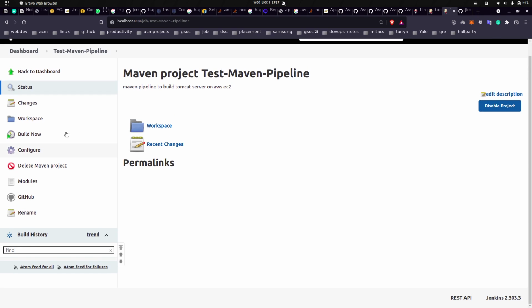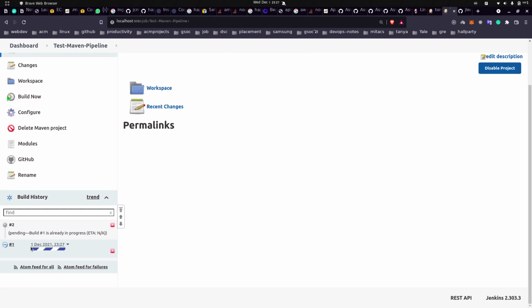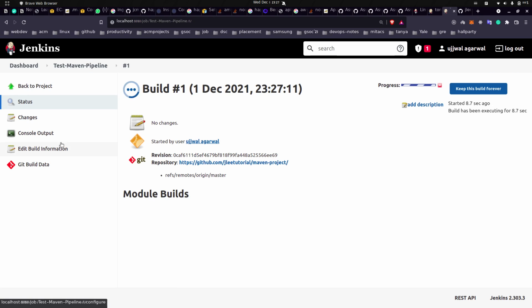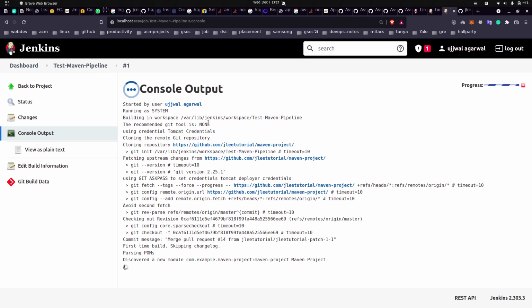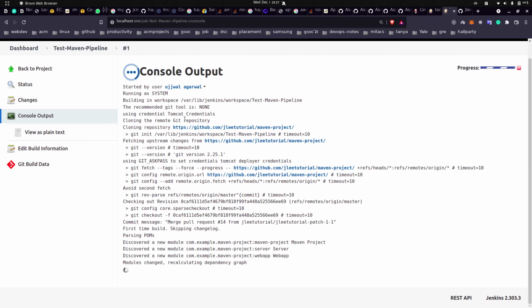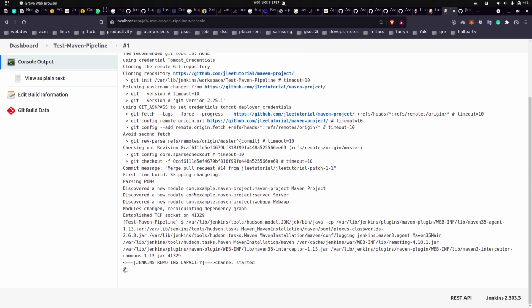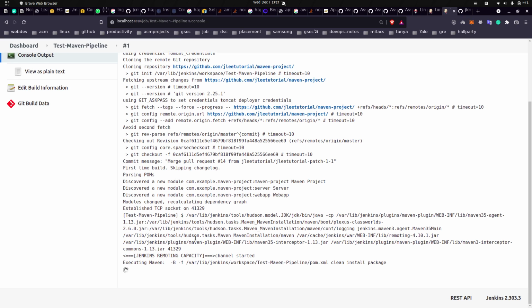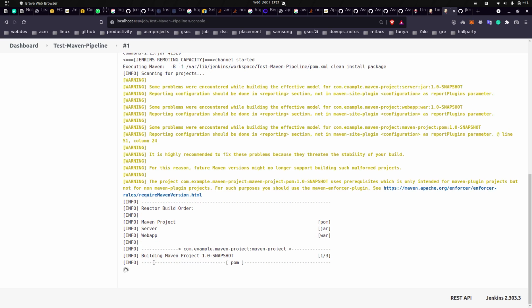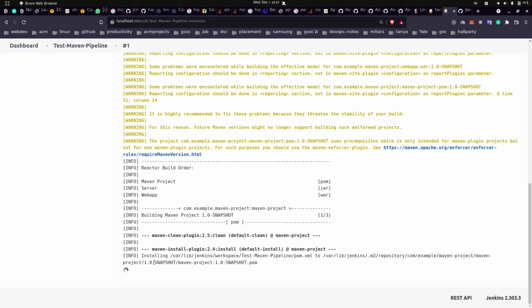So we have created a pipeline, and now we will build the pipeline. As it is visible, the build has started. So let's go to the console and check the build output. So it has fetched the Git repository. It has referenced the JDK version and the Maven versions. It has established your TCP socket on 41329 port number, and now it is executing Maven. It is installing the dependencies now.